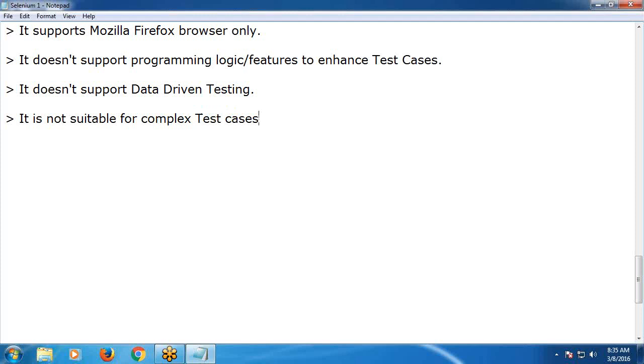Niladri, why is it not suitable for complex test case design? Because we cannot apply any programming logic there. Here there is no programming support, so it is not suitable for complex test case design. It is just a prototyping tool only for simple test cases. Next, one more drawback. No centralized maintenance of elements.